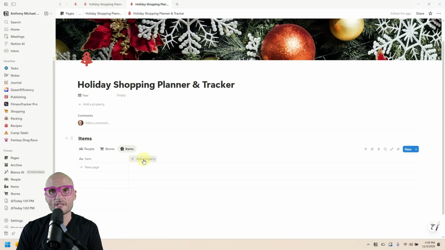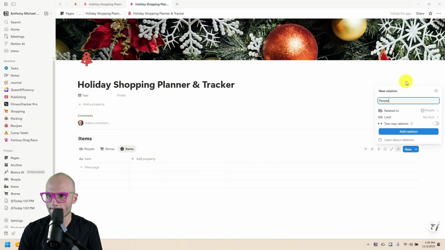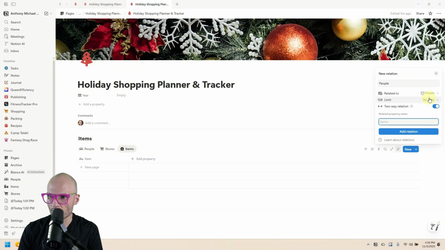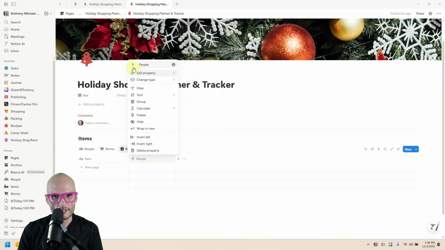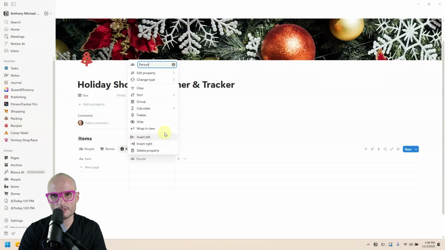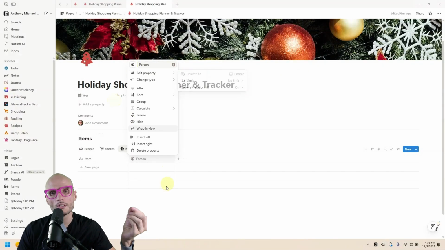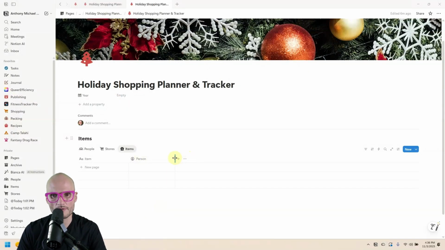Not a big deal. So now we need to set up the relations. We need to tell this that this is linked to people. So we're going to choose add property. We're going to choose relation, and we'll tell it people. And we can do the two-way relation with no limit, and it's going to show up as items in the other spot, which is perfect. We'll give this the people icon that we set. Actually, now I think about it, we don't want people, probably just person. You can link items to multiple people, but I typically find that I don't. So we'll actually do it as a single person on this view.